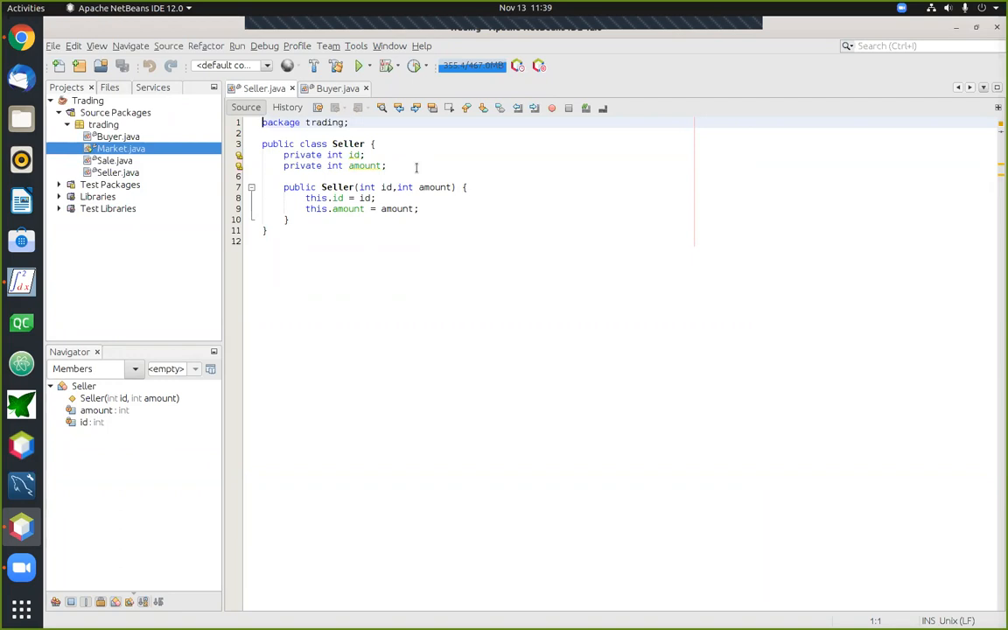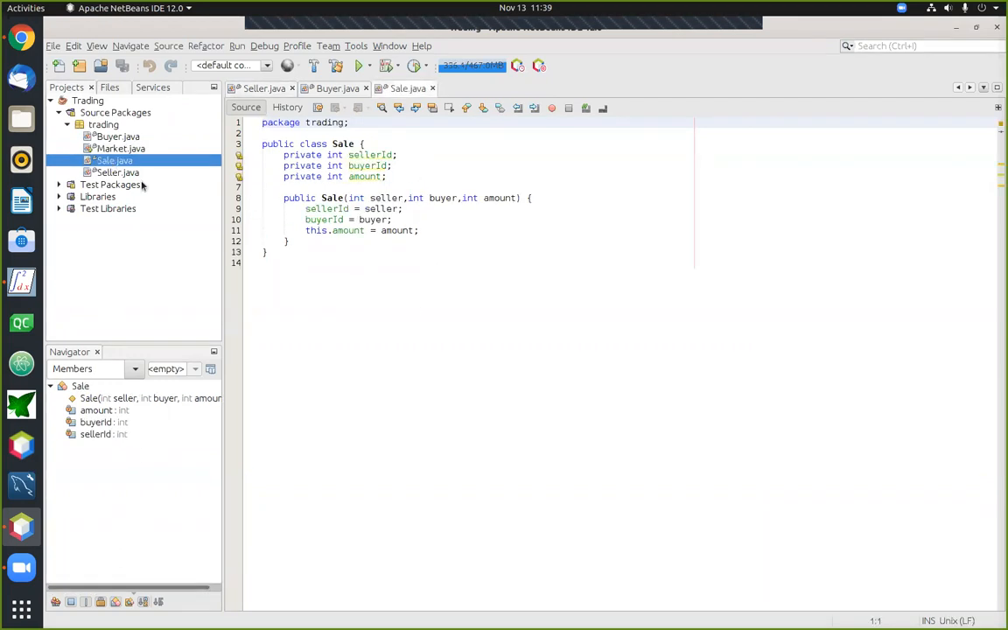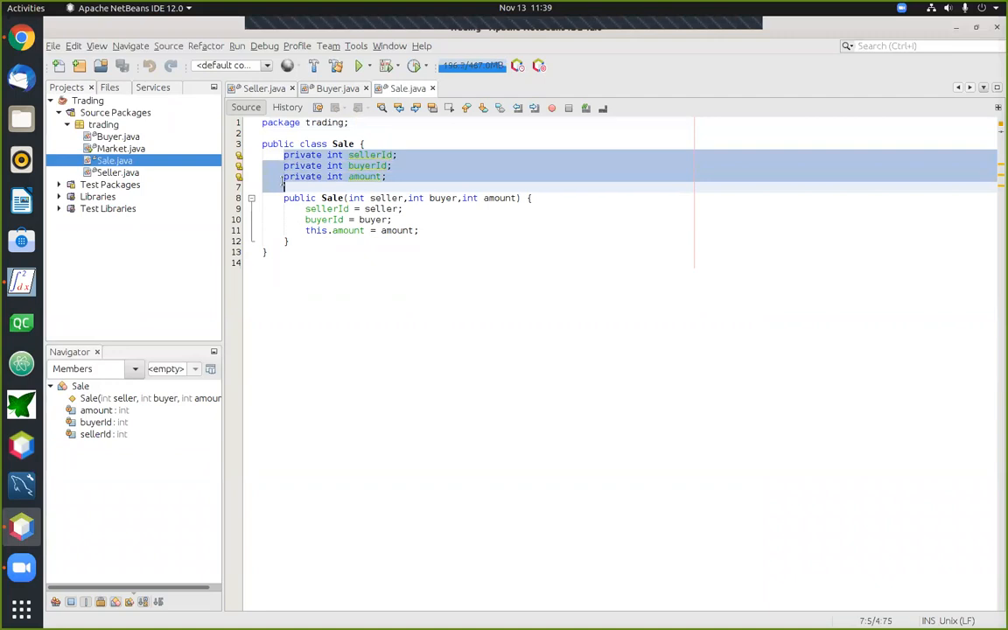The third obvious object that we can come up with here, because we're going to be generating sales, is some sort of an object that can represent a sale that is taking place. A sale is basically an interaction that involves two people. It involves the seller and the buyer, so we have ID numbers for those two people. And of course, a sale involves the transfer of a certain amount from one person to another.